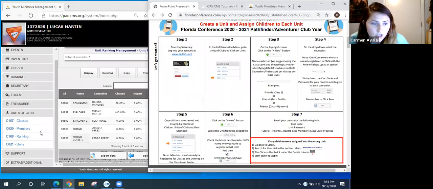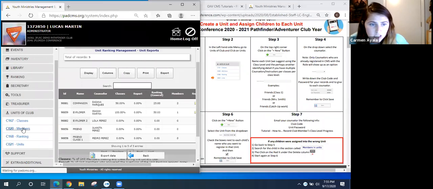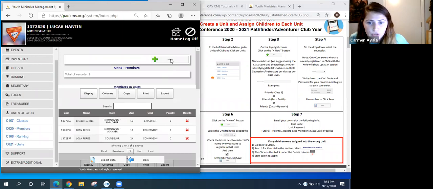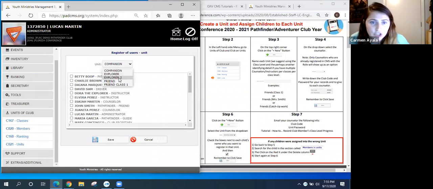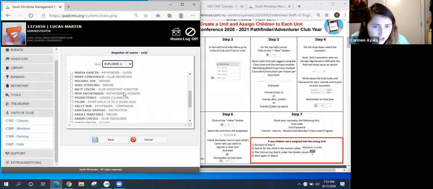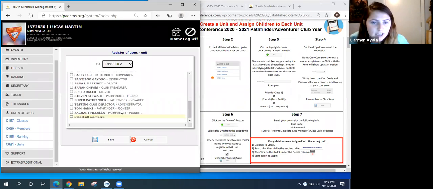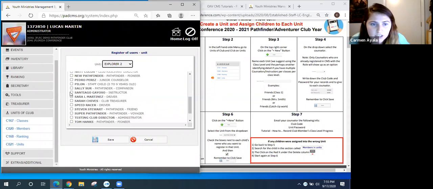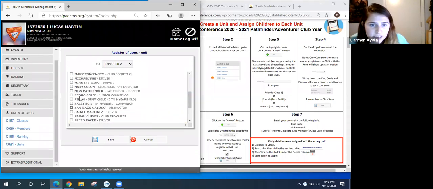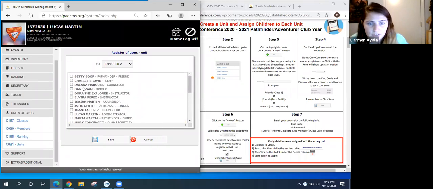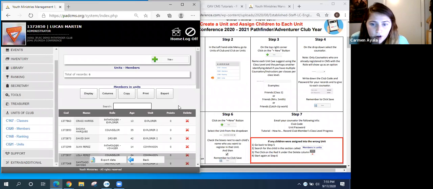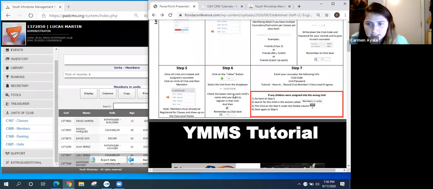Okay, and then we're going to go to Units of Club, and we're going to click Members. And we're going to click on New. And then Explorer 2 is what we're working on. And let me find some Explorers in here. And if you don't have any, or maybe even a staff member is working on it, so let's say Santiago's working on his Explorer, even though he's a staff member, you can still put staff into classes if they're working on it. So I'm going to say Diana's working on it too. Oh, she's a counselor. Let's put David. And I'm going to hit save. And then we are going to go ahead and go on to the next section.